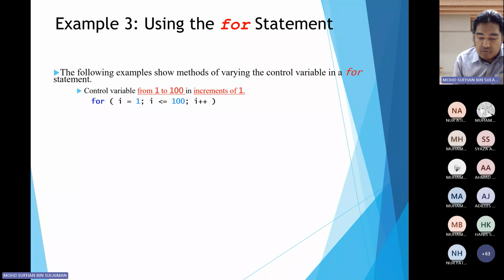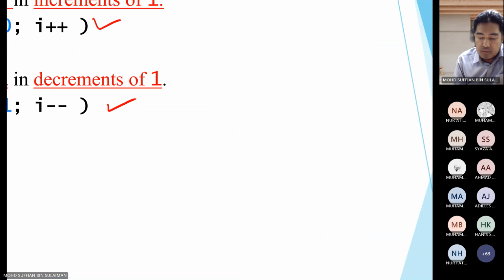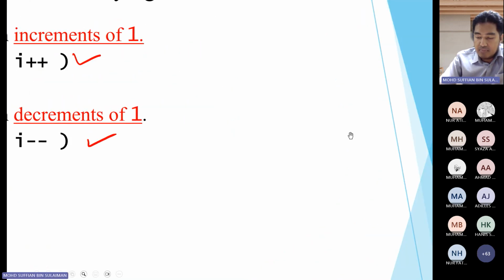Okay, example using a for statement. The following example shows the method of varying the control variable in a for statement. Okay, let's say you want to control variable from 1 to 100, increment of 1. Macam inilah keadaan dia. Let's say you want to control from 100 to 1, decrement of 1. Macam ni. This is the answer.